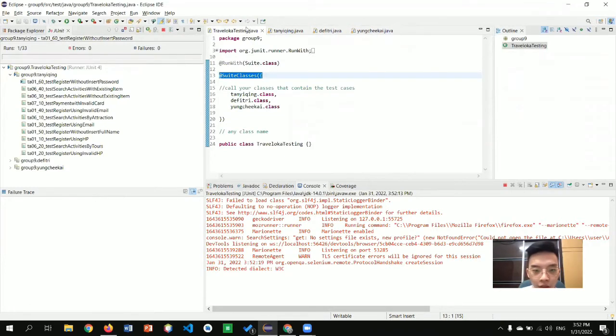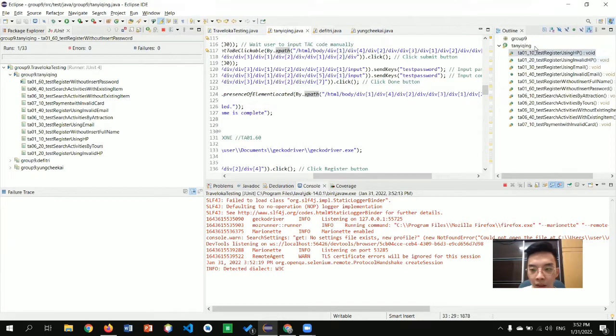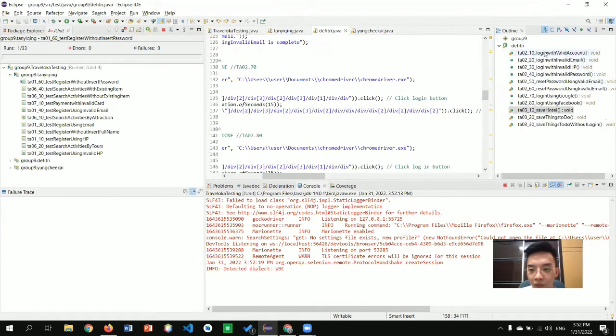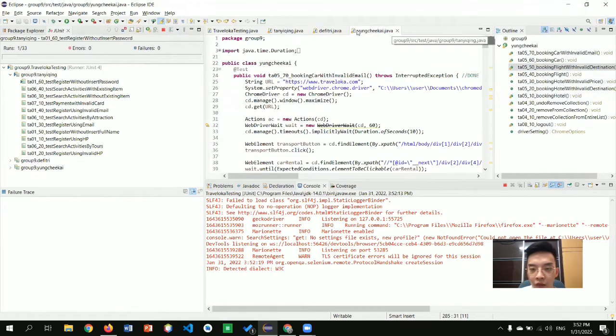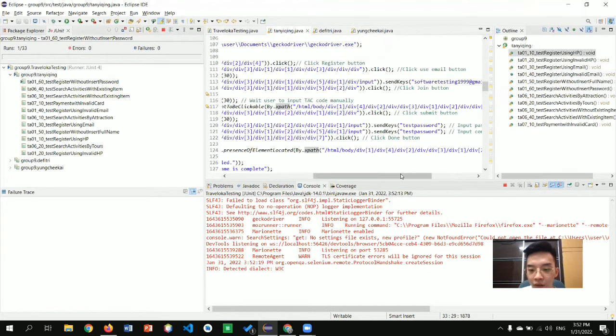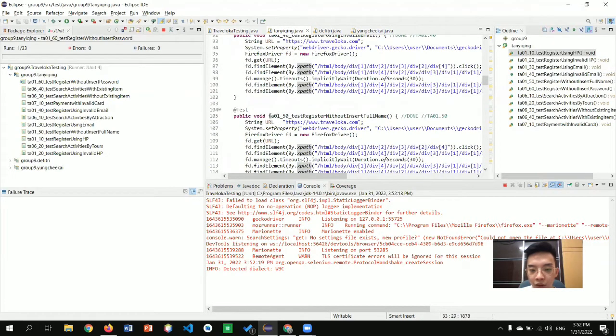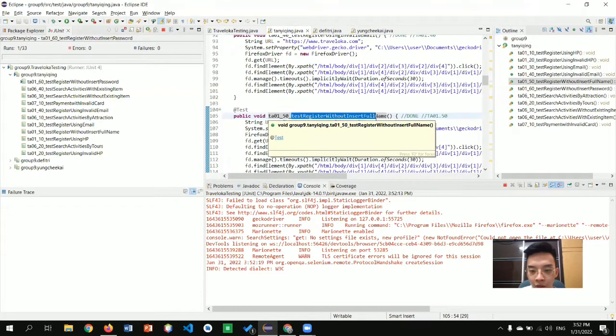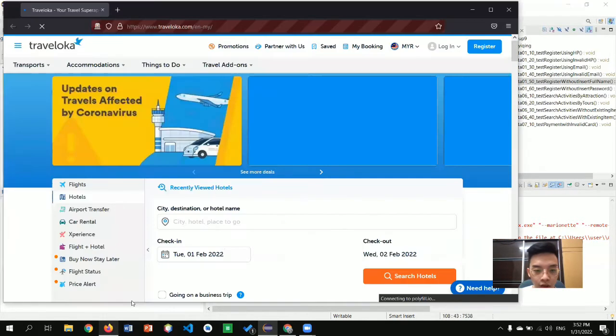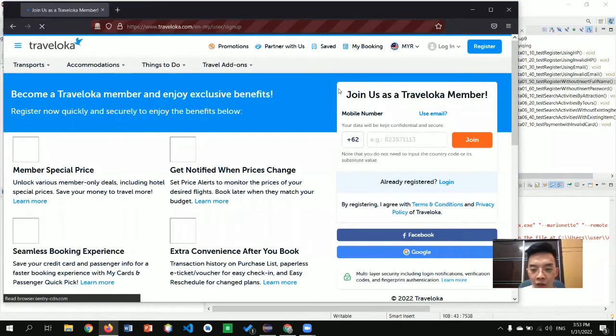One more thing, we manage and organize our test cases depending on the tester name. Under my name there are 11 test cases, under DEFITRI there are 11 also, and under Yongqikai there are 11 test cases also. We have named each test case method using the test code, the test ID, in front, and the method name afterward. So let us go back. The website that we test is a bit slow, so we need some time to let it load.